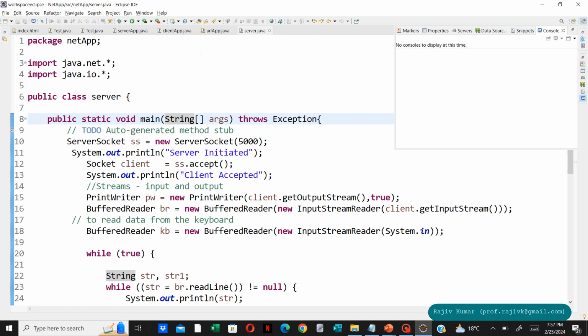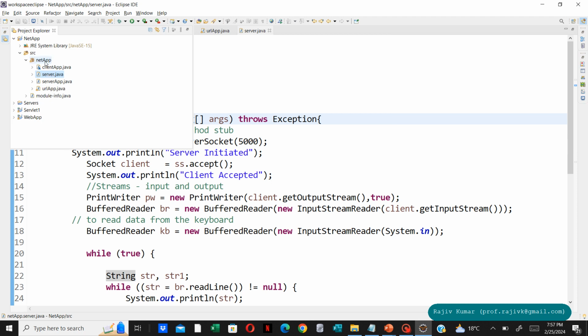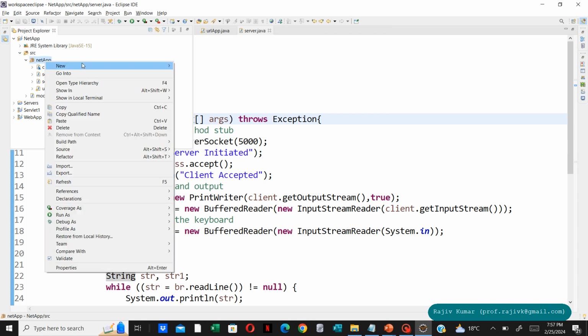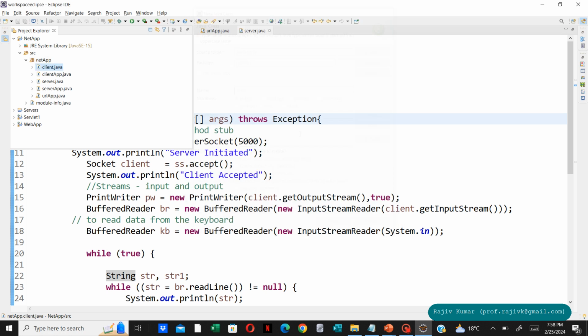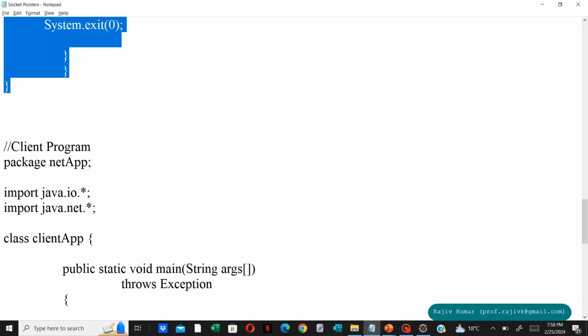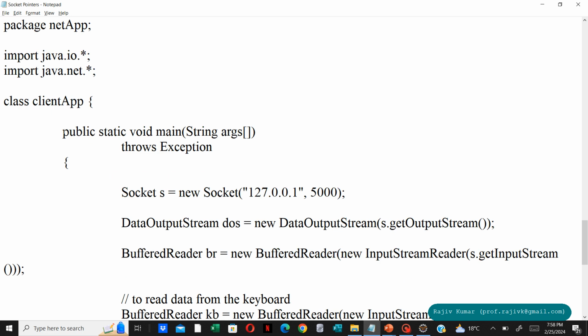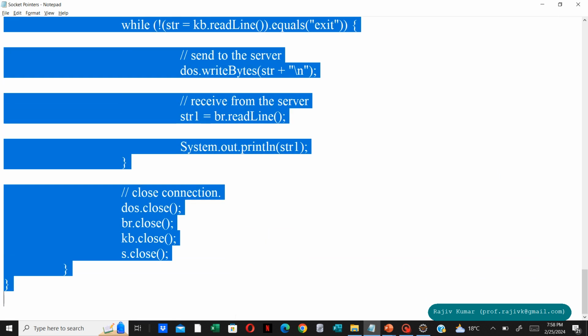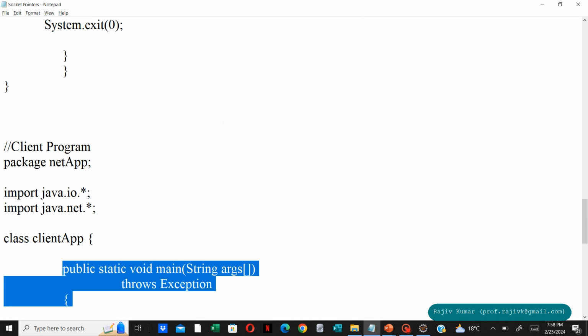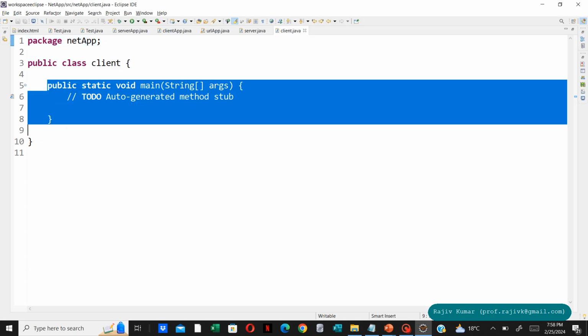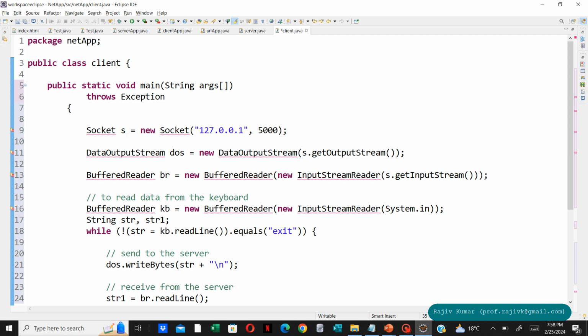For creating the client, again we go to our application and create a new class called client. Again we need this main method. Here in the main method we put in all the things and we will create all these values in the main method. So how this is going to work, let me tell you. Here we are going to create the sockets.